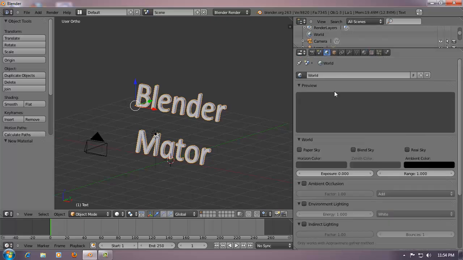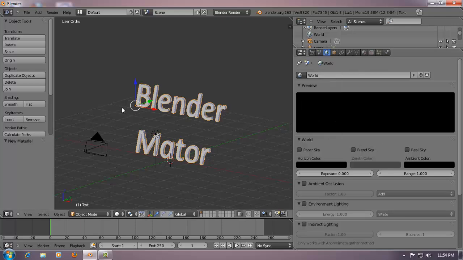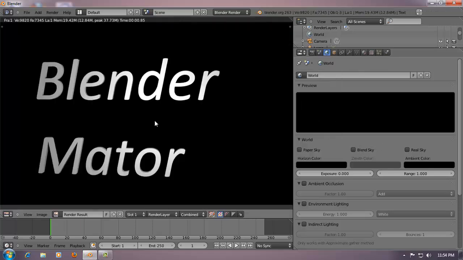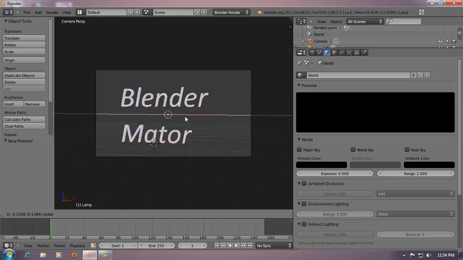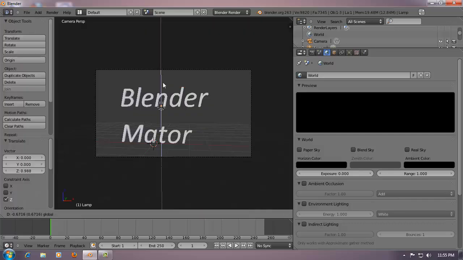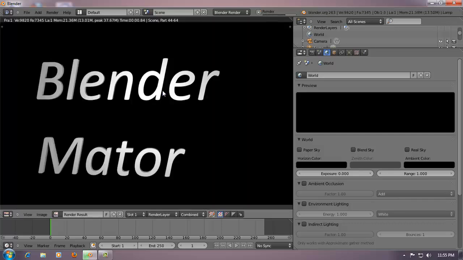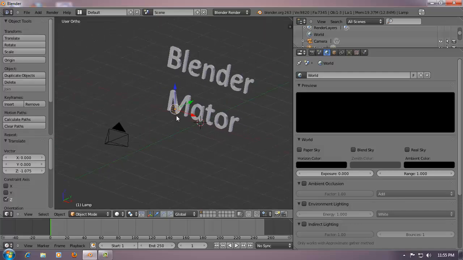Maybe go to the world settings and change the background color to black. You could immediately see there's a lot of specular highlights here. The text is looking brighter here. You can even go to the camera view and position this wherever you want, maybe on top of this. It's entirely up to you. This part looks brighter, so I think it's better to place it in the center, so that it gives a centralized kind of specular highlight to the text.